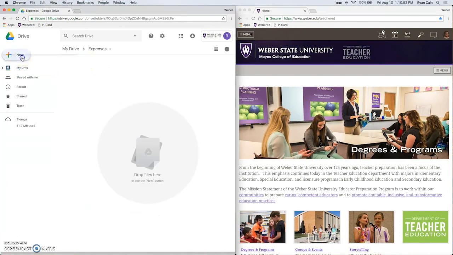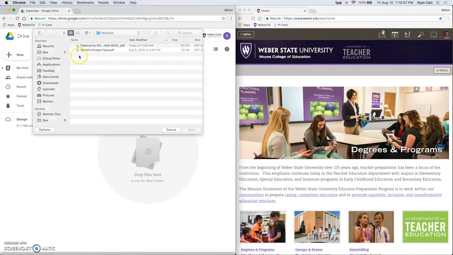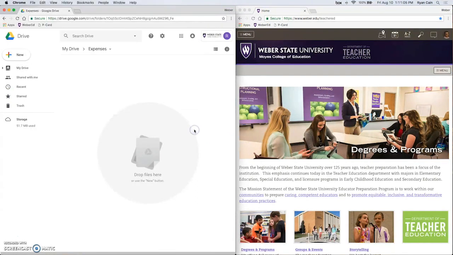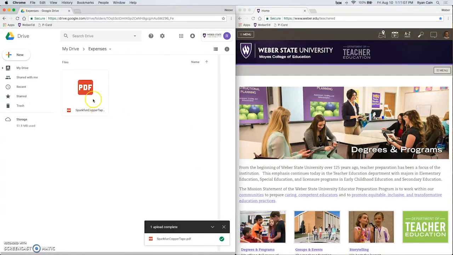And the first thing I'm going to do is put one of my receipts in there. So I'm going to go to File, Upload. And this is a PDF that I created by printing to a PDF instead of printing to paper. And now I have my receipt here in the Expenses folder.